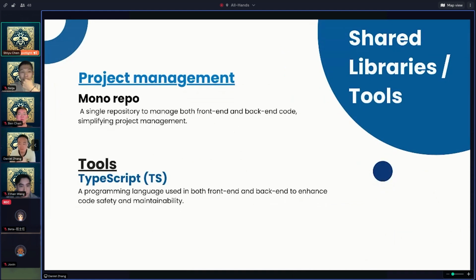We use a monorepo to manage dependencies efficiently. With TypeScript, standardization ensures type safety across the entire project. So my part is done. I'm going to hand this over to my teammate, Daniel.